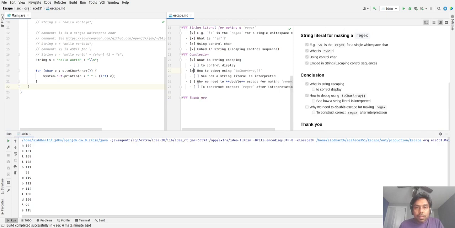Now, the last thing we saw was why we need to double escape for making regular expressions, and that is because when we want to construct a correct regular expression, we have to account for the fact that Java will first interpret all escape sequences as regular control sequences, and only when we double escape will we get what we want after Java has done its processing.